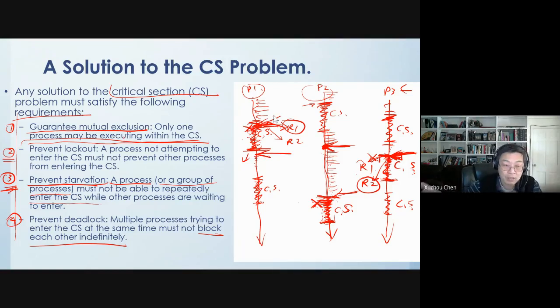So now here's the scenario. Process 1 and process 3 each grab one resource. Process 1 grabs resource 1, process 2 grabs resource 2. And process 1 requests resource 2, and process 3 requests resource 1. So now each one grabs the resource the other process requires. In that case, you get into a situation called a deadlock. Okay, it's called a deadlock.